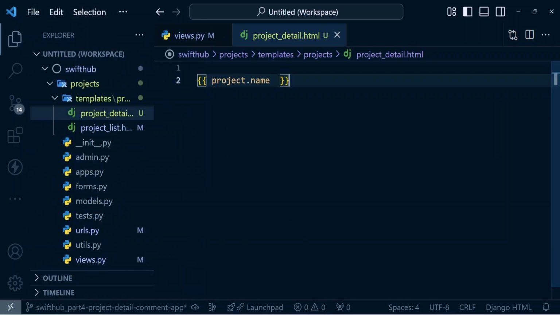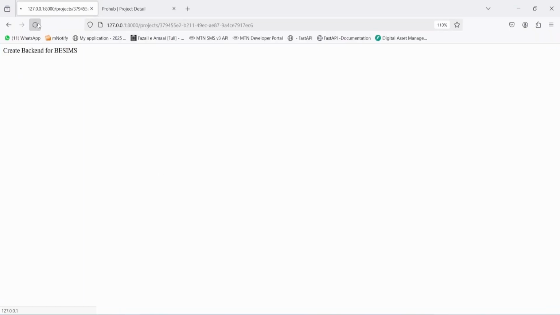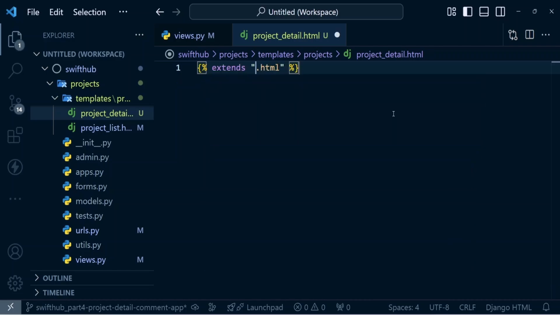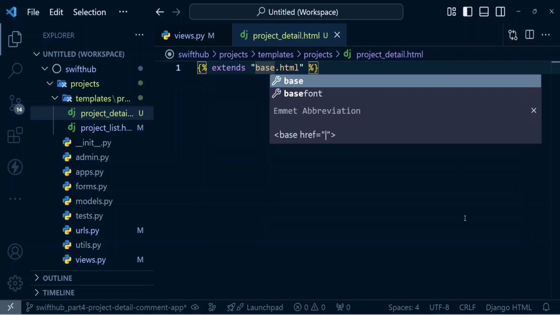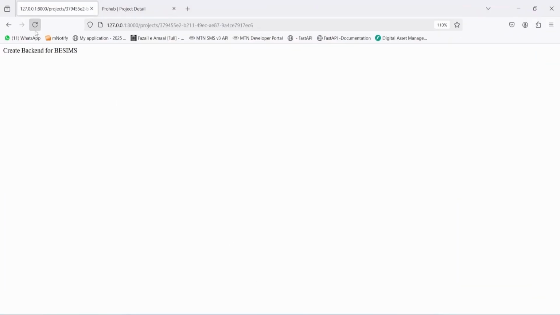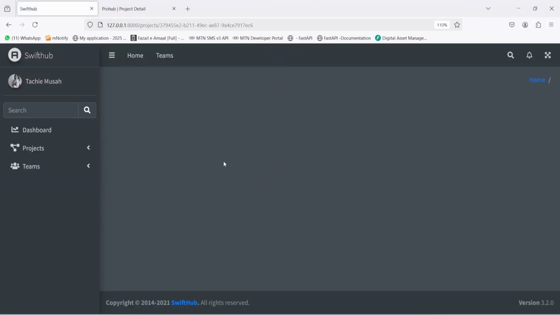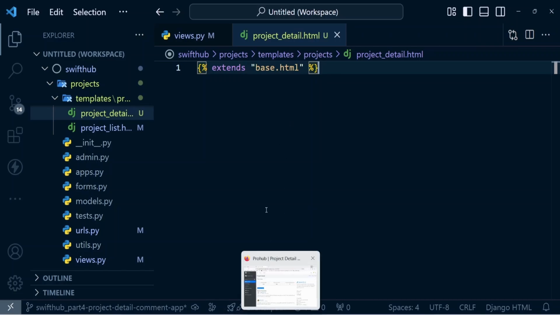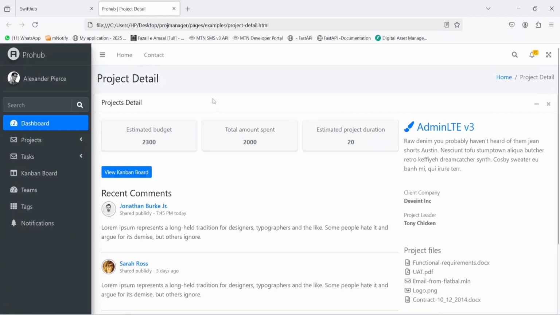So let me save changes and then refresh, and now we are seeing the same thing. Perfect. Now we're gonna extend the base.html. So we do extends and base.html, save changes, and now we are going to have it loading our blueprint right here.